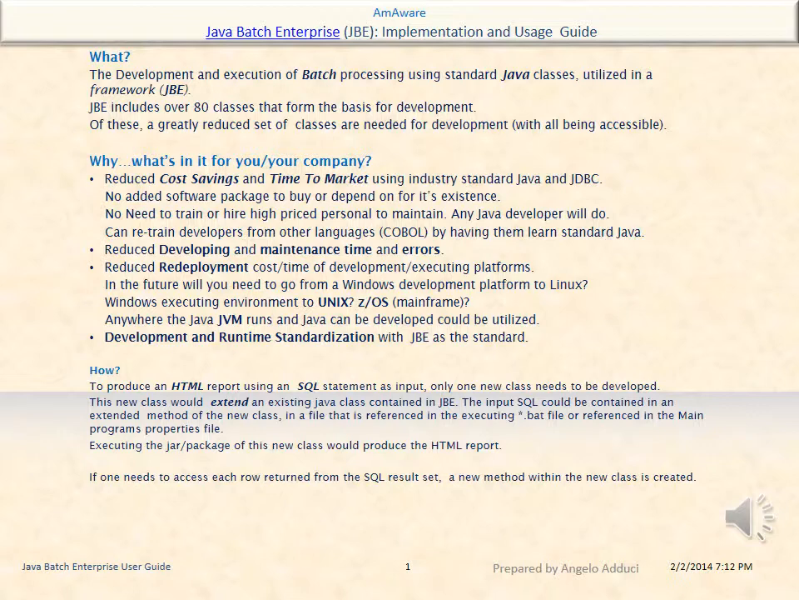Why? What's in it for you or your company? Reduced cost savings and time to market using industry standard Java and JDBC. There is no added software package to buy or depend on for its existence. No need to train or hire high-priced personnel to maintain. Any Java developer will do. Of course, the better developer, the better.